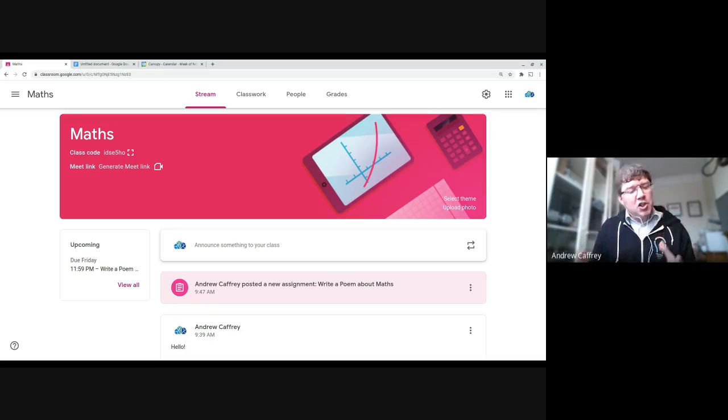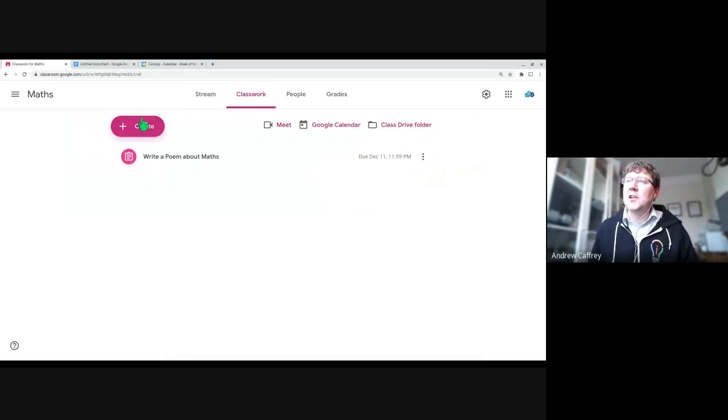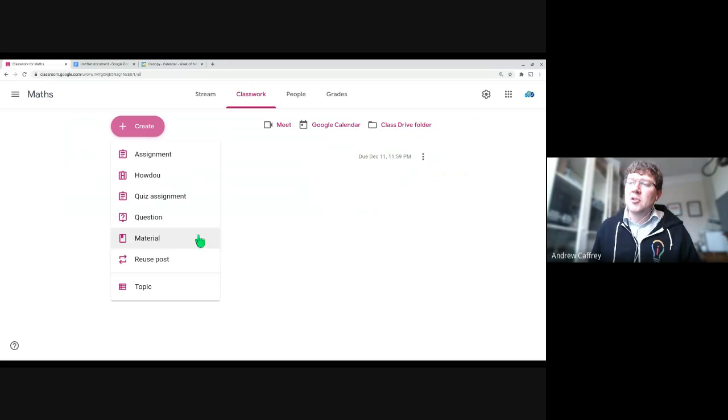And lots of students come into Google Classroom via a mobile phone. So they use the mobile phone app to see the work. And again, they'd be able to click on it, see they've got a poem to write in this case, and go through and look at that work. So that's just using Classwork, using create an assignment. We have some other things in the create assignment.